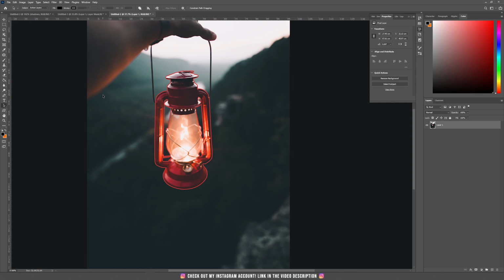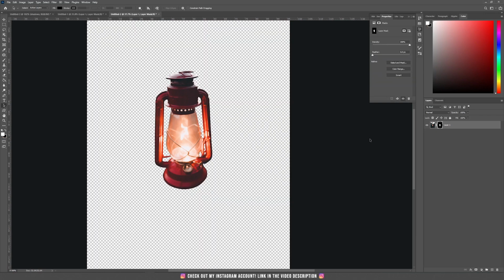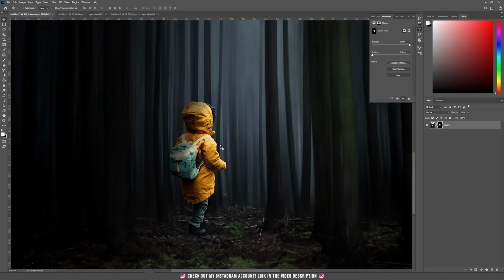So after you finish with the pen tool, just press A or take the path selection tool, select all the areas and then right click and make selection and add a mask. After we successfully selected our lantern, let's drag it to our manipulation.